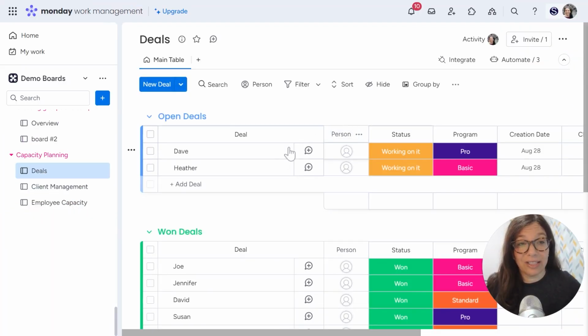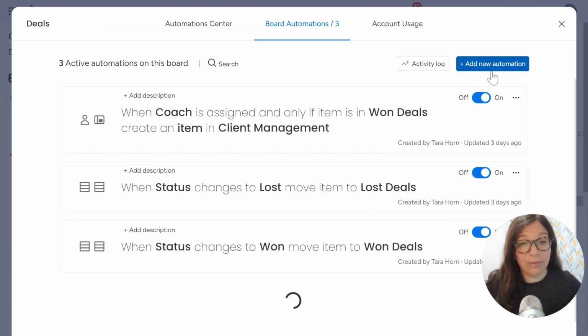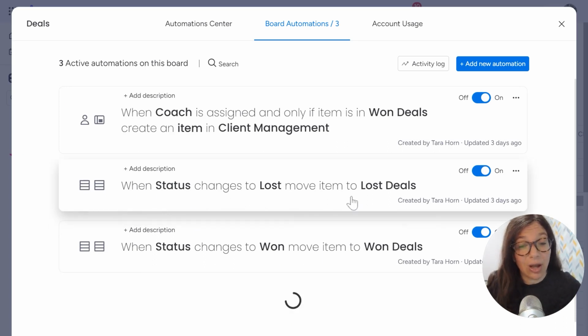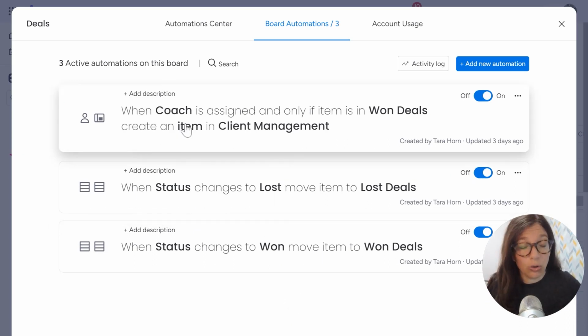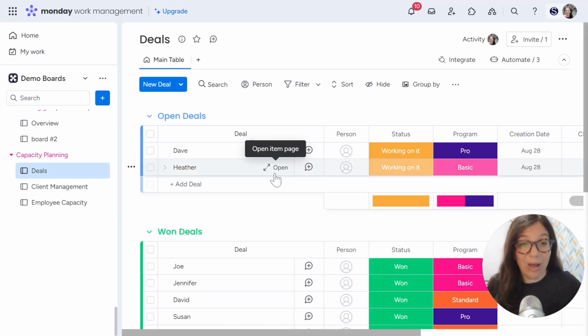We're going to start on our deals board. Now on this board, I have a few automations. The first automation is when status is won, move it to won deals. When status changes to lost, move it to lost deals. And when the coach is assigned, but only if a client is won, I'm going to create an item in the client management board. So I'm going to show you how that looks. Now, keep in mind that all of this information, like what plan they're on, I've set up in the mapping of the automation, so that information will go through.